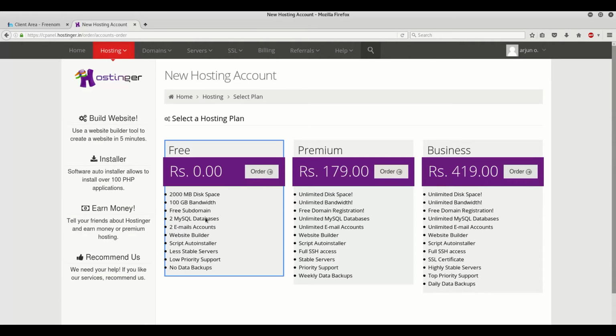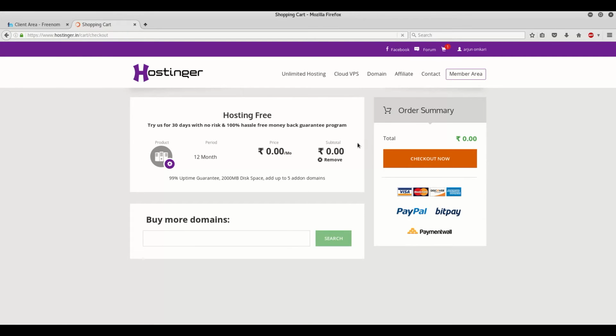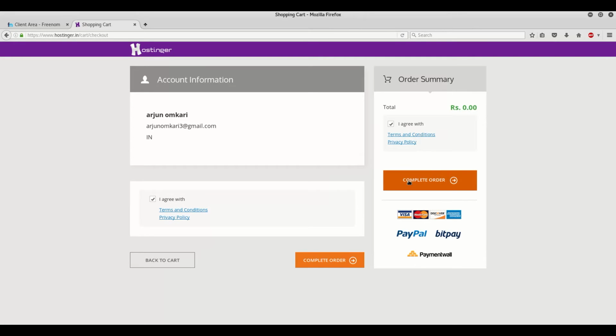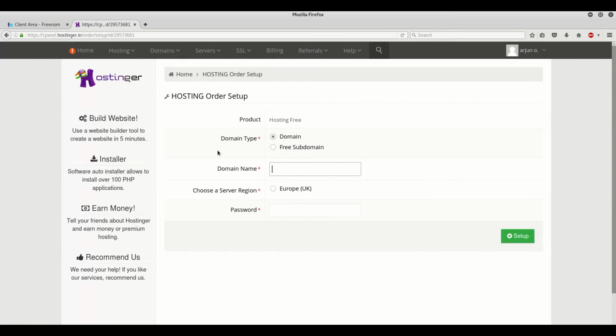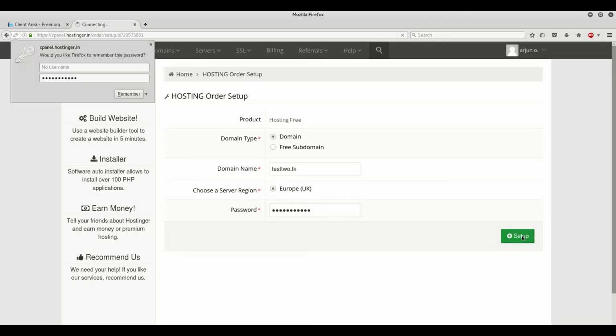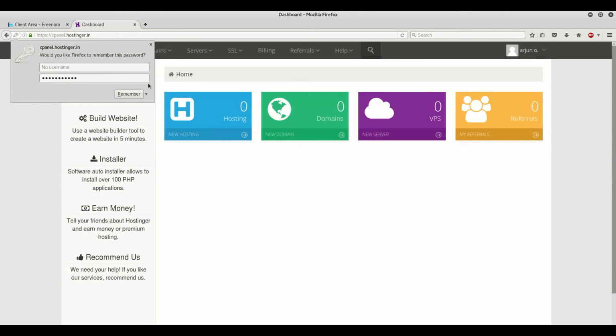As you can see, it is providing free 200 MB of disk space, 100 GB of bandwidth, free domains, 2 MySQL databases, 2 email accounts, web, and etc. You click on order. So check out. I agree with the terms and conditions and the privacy policies. Complete order. Okay, setup. So our domain name was test2.tk. Done. Select region Europe, then the password could be anything. Setup. That's it, guys. We are hosting.